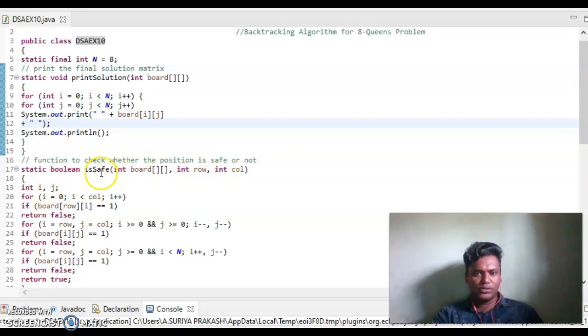Static boolean isSafe, integer board, integer row, integer col. Now for loop i equal to 0, i less than col, i increment. If board[row][i] double equal to 1, return false.